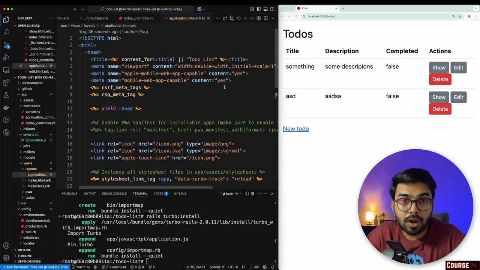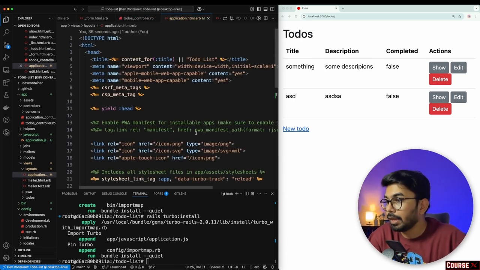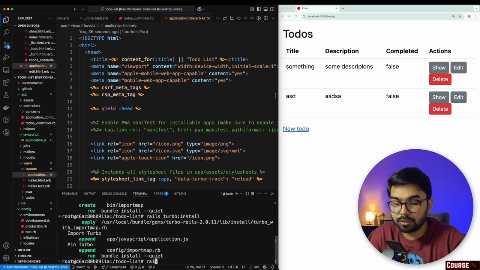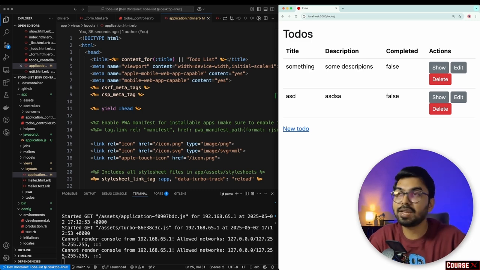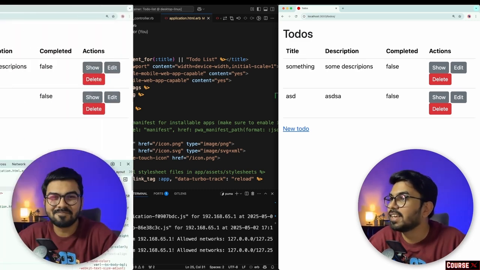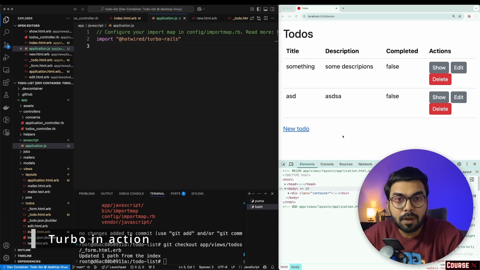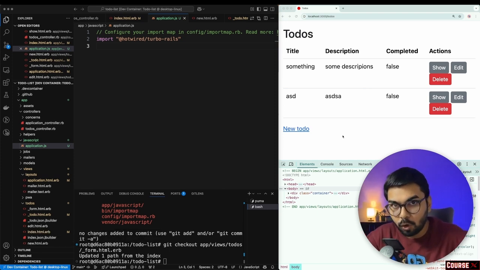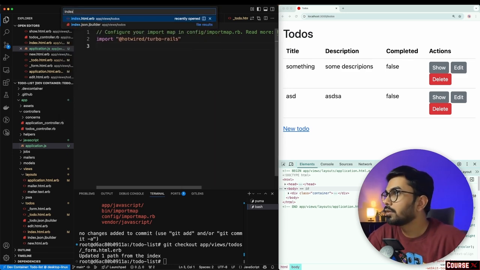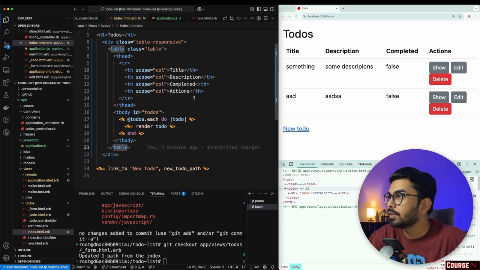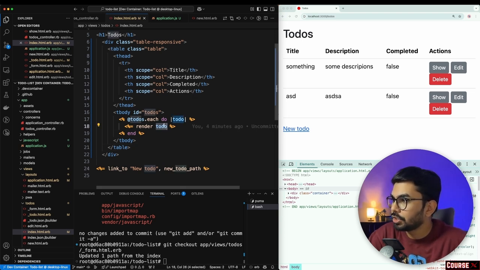Since the required dependencies are installed, I can again start the Rails server. So rails s, bind it to 0.0.0.0, reload the application and see everything is working fine. So let's start implementing Turbo in our application. For that, let's just first see what we have in our index page. In our index, we have the table structure and we are rendering the to-do partial here.